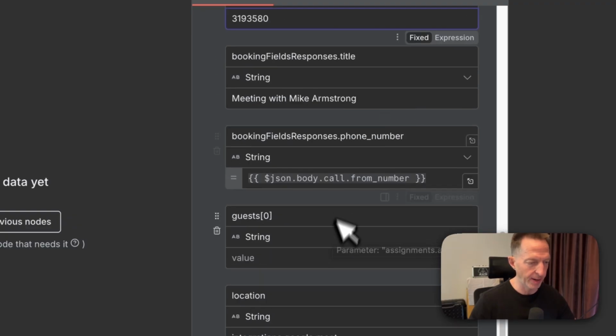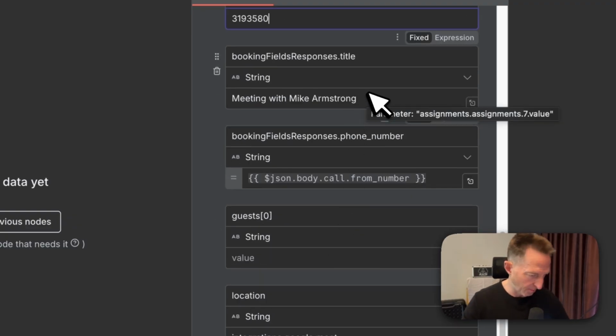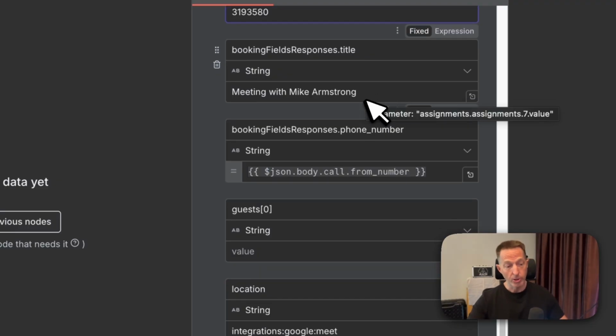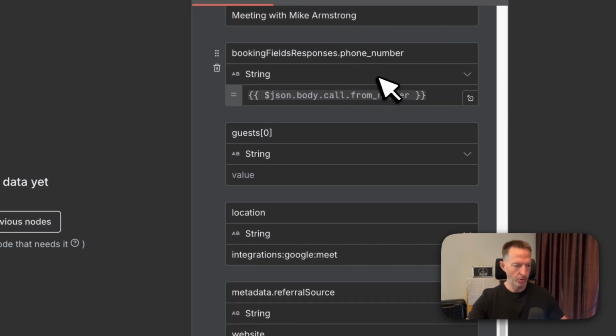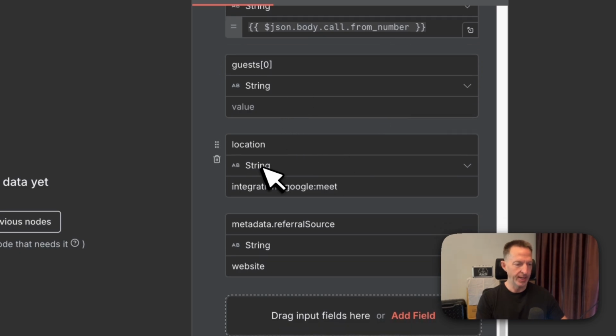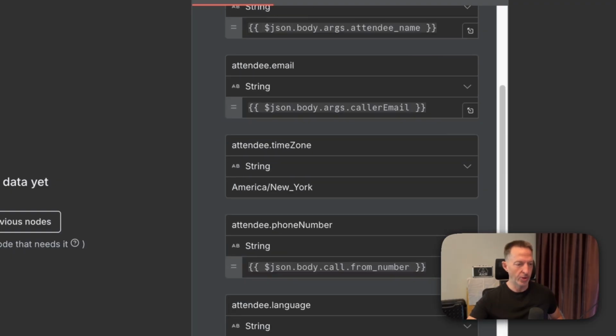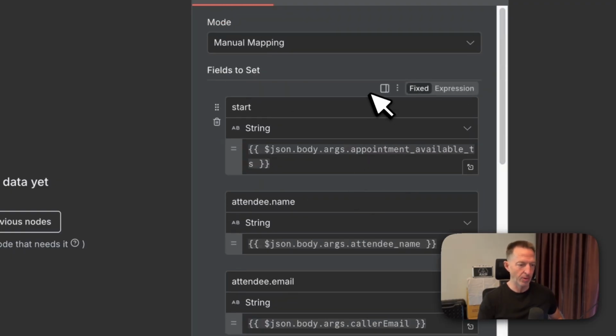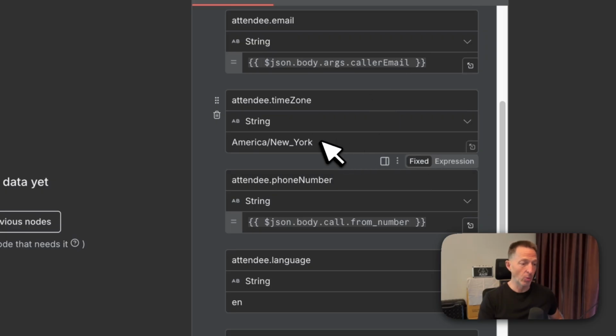This is static information. You can change this name from Mike Armstrong, that's me, to your name if you want. This you leave as is, and for guests, leave that value blank. For location, the type is a string. And again, you don't need to know exactly what this is, you just need to know which sections to change and which not to change. For all intents and purposes, you can leave this as the template has set it, unless you want to change your time zone.